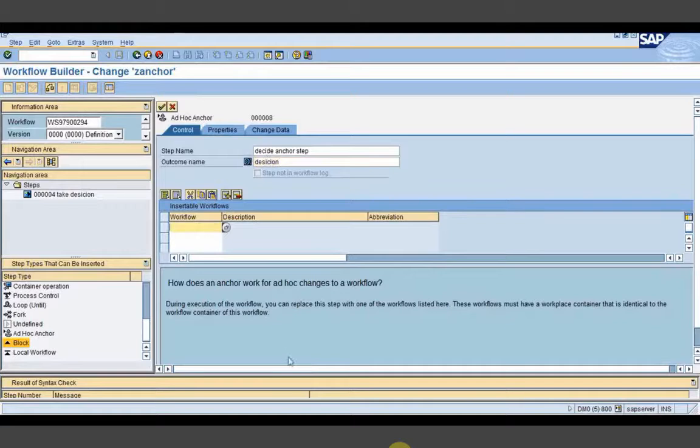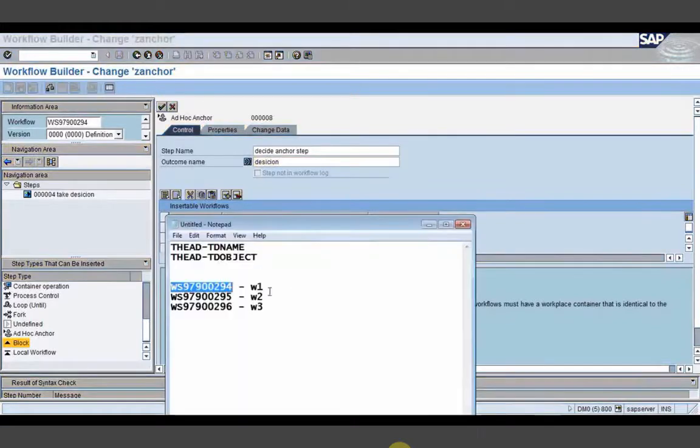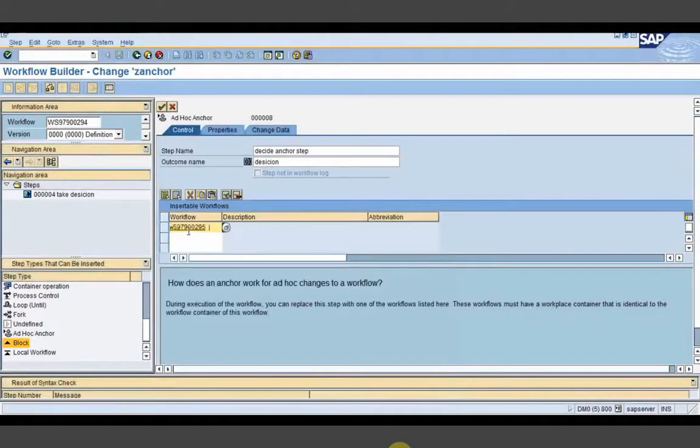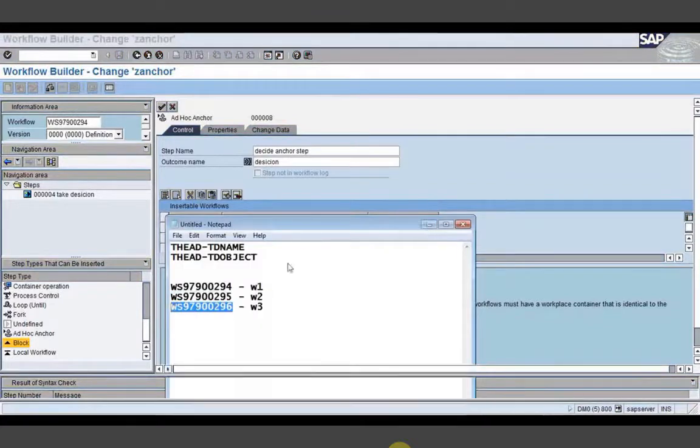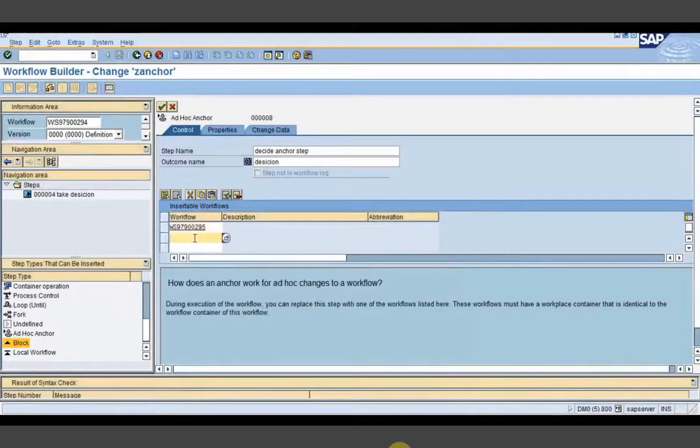Now in the workflow, I will be pasting these two workflows, because within these two workflows the person will be taking the decision whether he wants to execute 9.5 or 9.6. If you have more than 2, you can define them. Suppose I have defined 2 workflows. Within these, I will decide which workflow should get executed, whether 5 or 6.